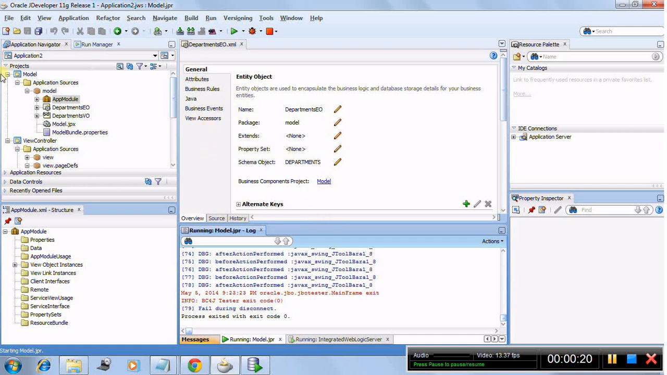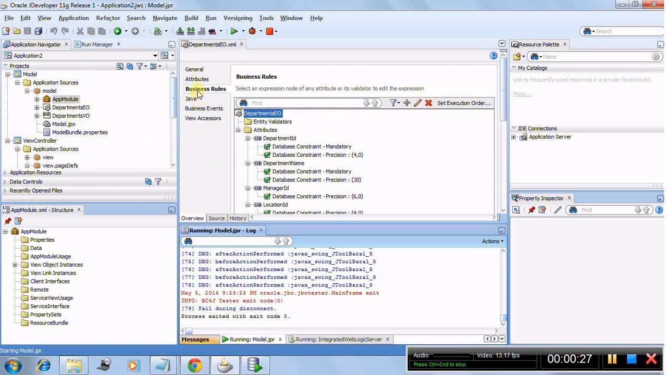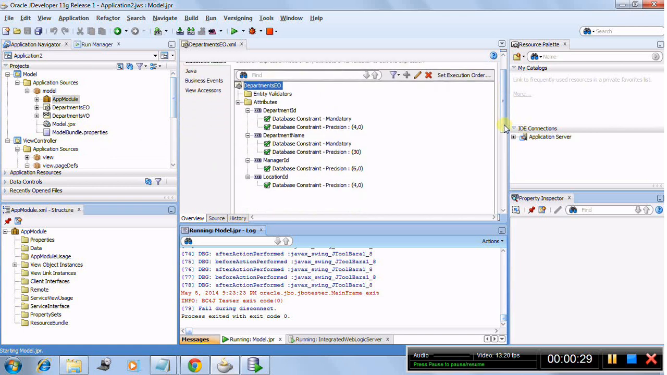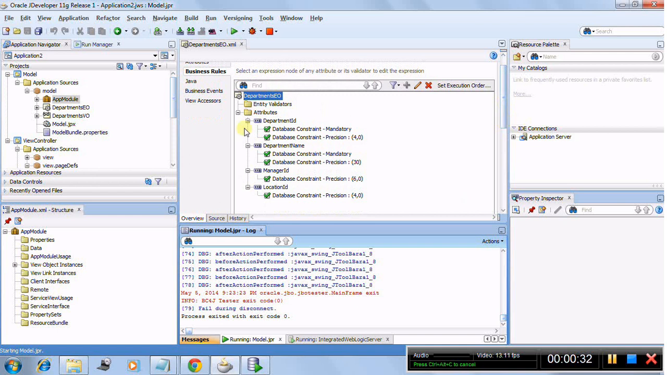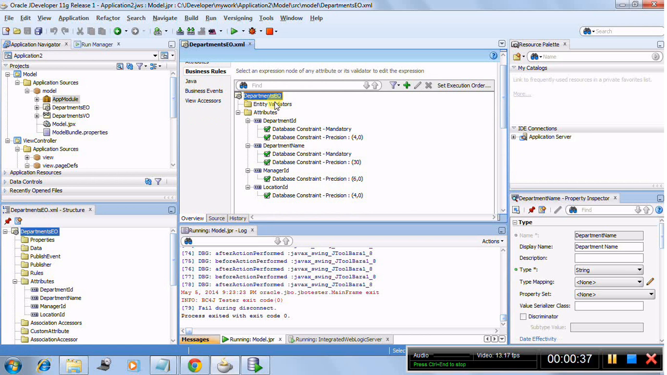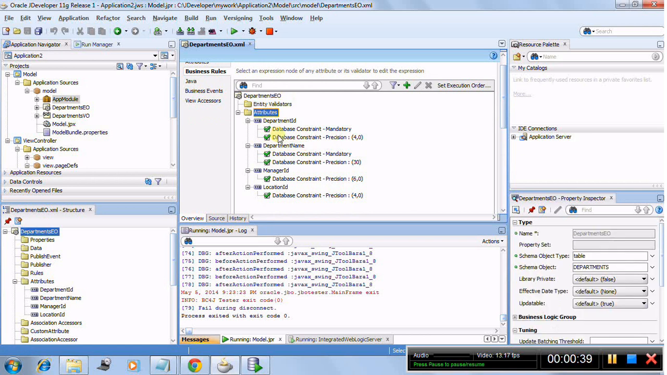Okay, so this is a department EO and VO that I have created out of the department table from the DB. Now just go to the business rules, as I want to create a business rule on it using method validator. Method validator can be imposed at the entity level and also at the attribute level. So I'll show you both levels, and how they differ from each other. Actually, you already know the difference. I have explained in the previous tutorial how an entity level validator is different from an attribute level one on a broad level.